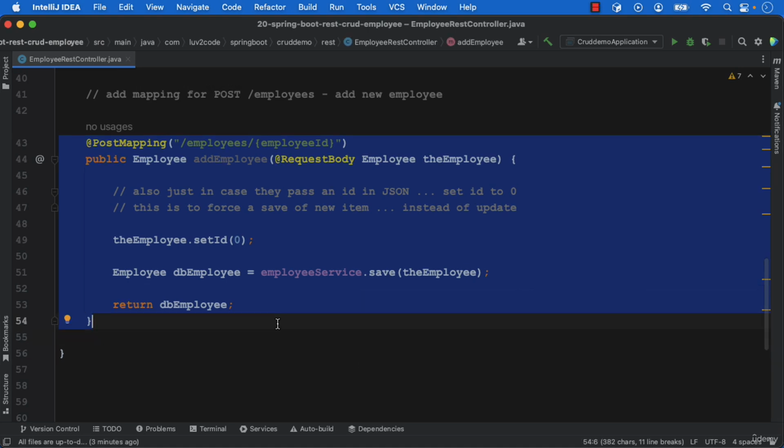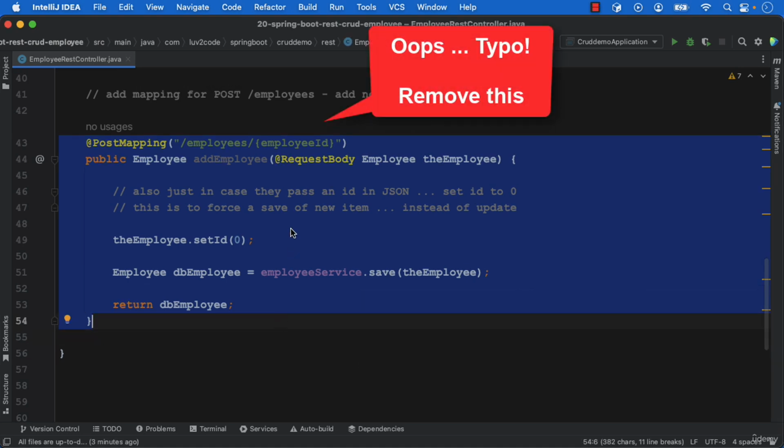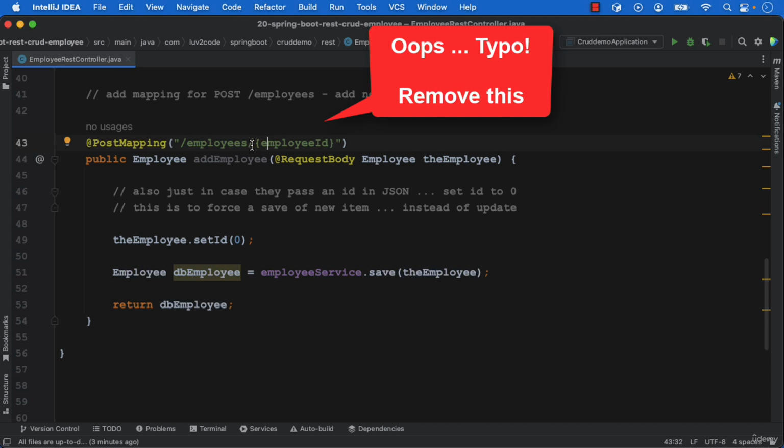And oops, I see another typo here. So that's /employeeId. We actually don't need that. That's a typo. So go ahead and remove that. I was probably thinking about some of our previous coding, but that's a typo. So remove that part and then we're A-OK.